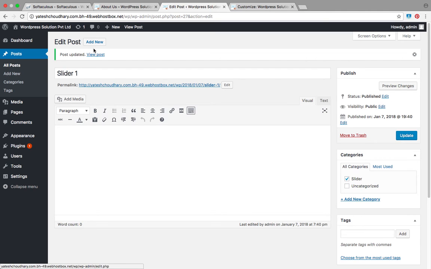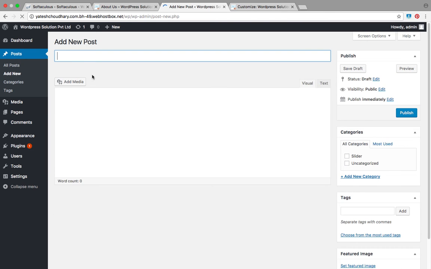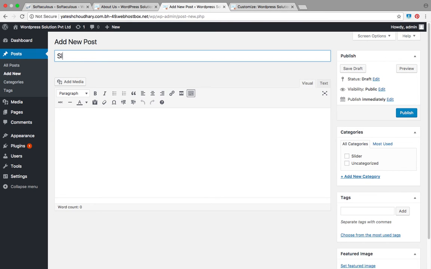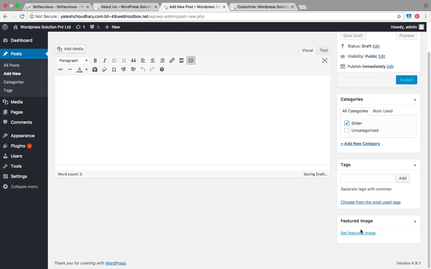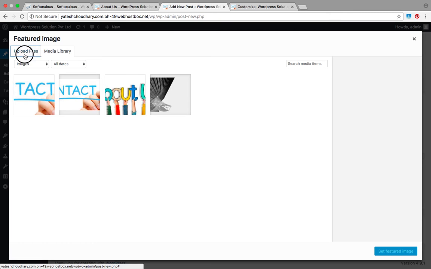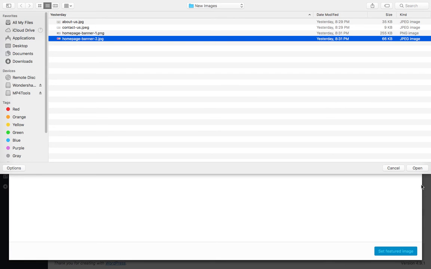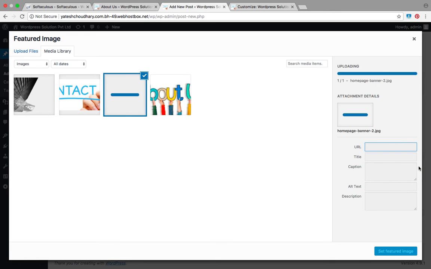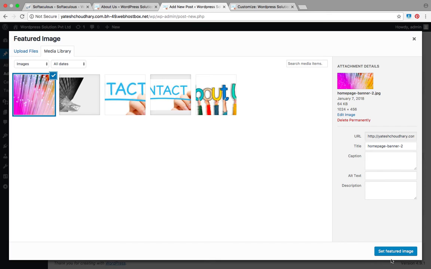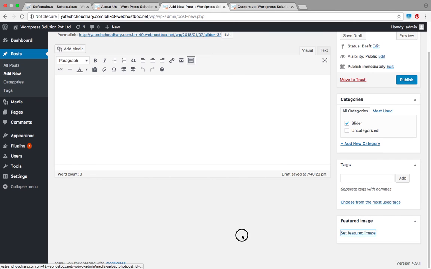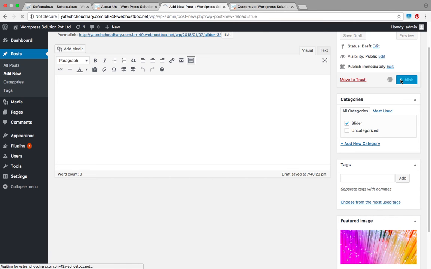You have to create another post, that is, it will be called slider 2. Select the category, select a new image, set it, publish it.